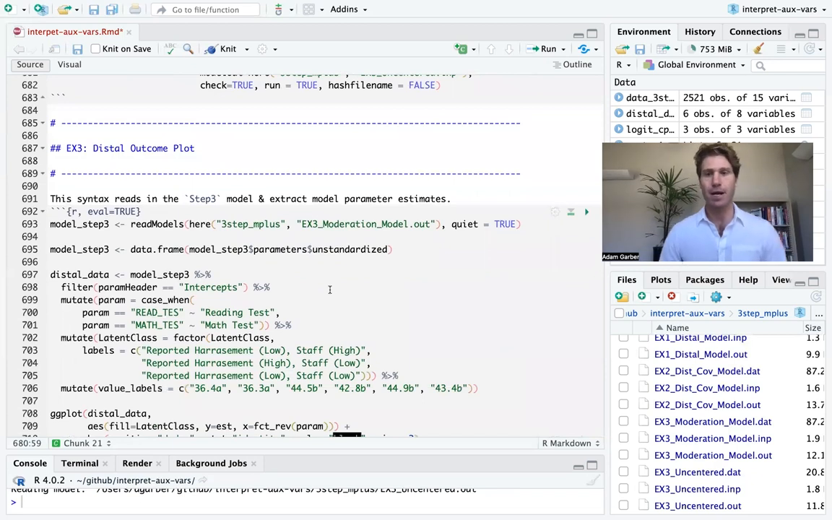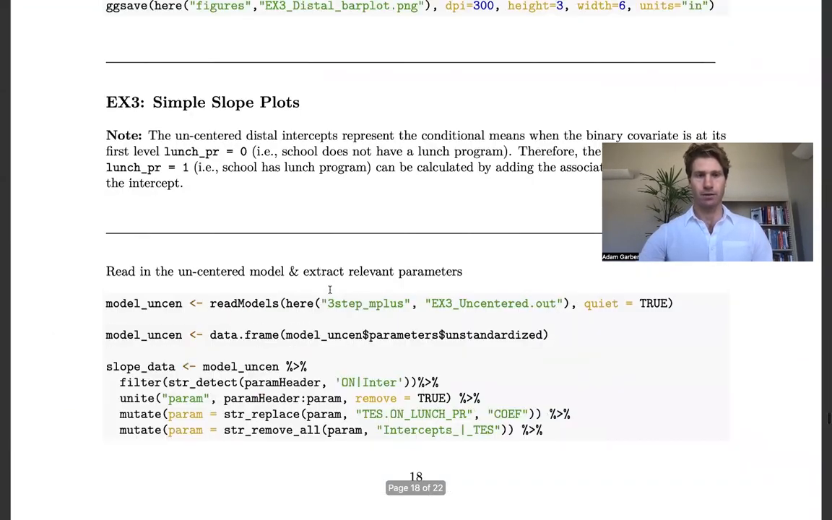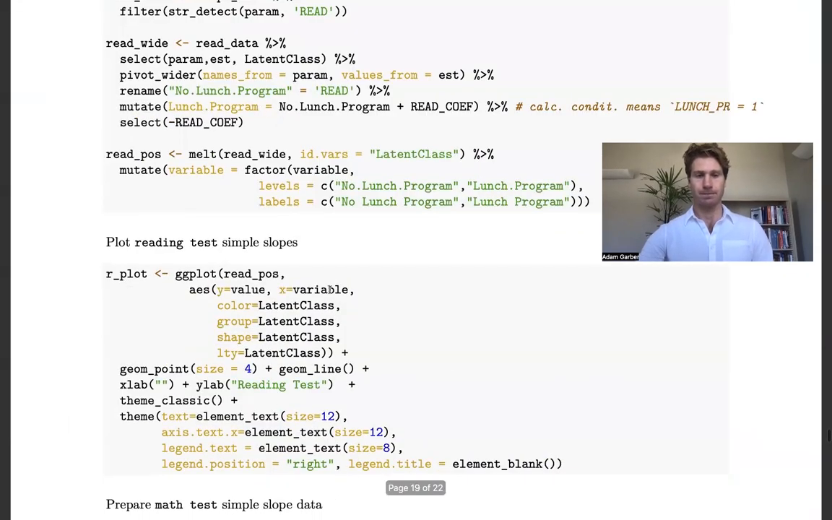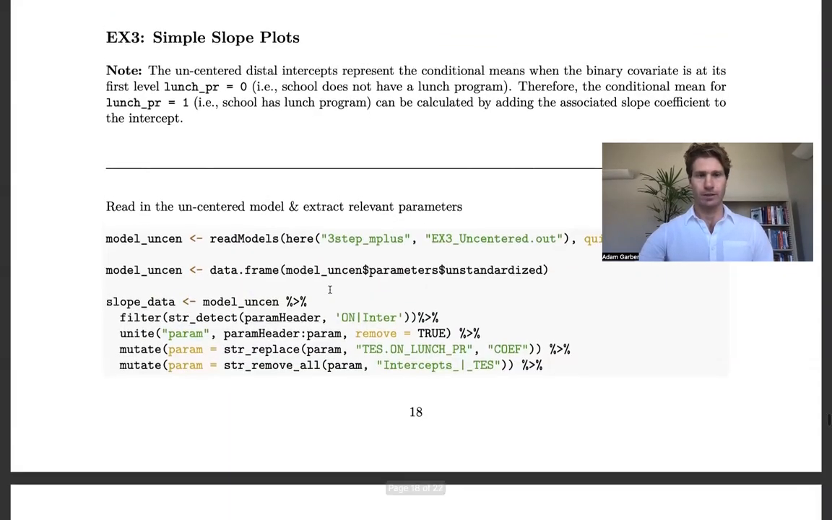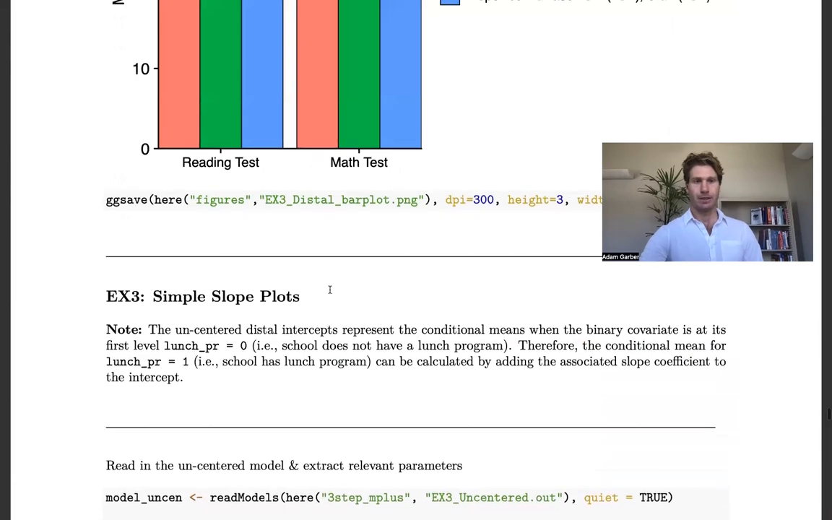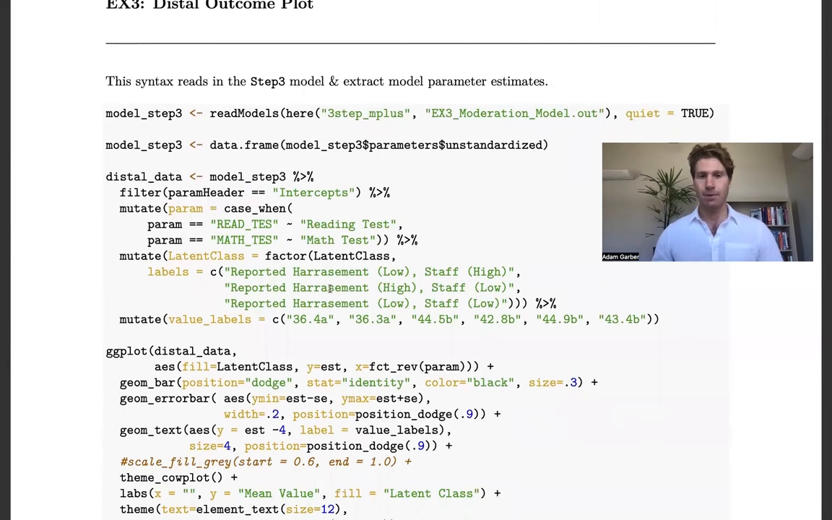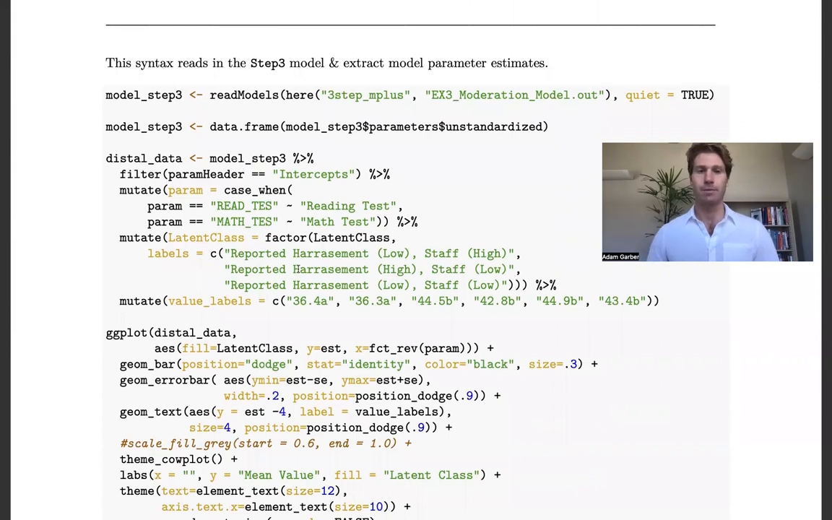And now I'm going to skip back to the markdown to take a look at these plot results. Scrolling down to example 3. So here we have our plot syntax, and here for our distal outcome plot. I'm not going to go over this in detail because we've already used this same syntax to create distal plots for the previous 2 examples.